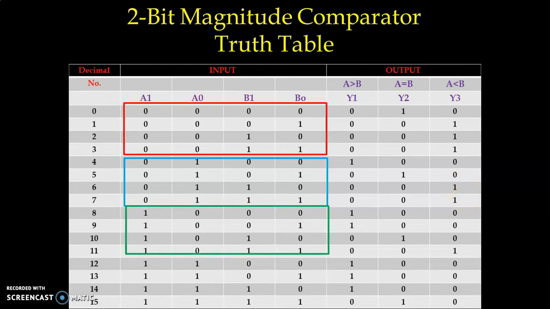Now in the third possibility, we are keeping A1 A0 constant and the condition is 1 0. We rotate B1 B0 for all 4 different possibilities, that is 0 0, 0 1, 1 0 and 1 1. Now 1 0 is greater than 0 0, 1 0 is greater than 0 1, 1 0 is equal to 1 0, and 1 0 is less than 1 1.